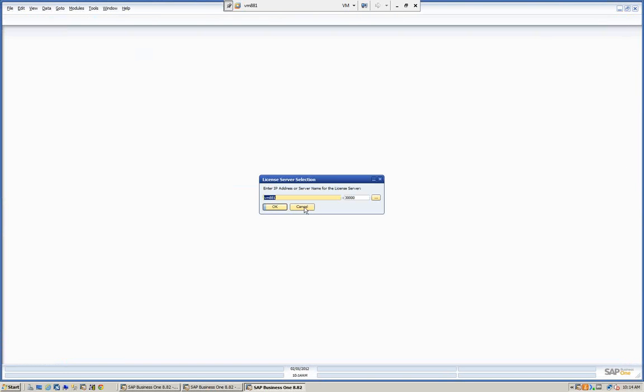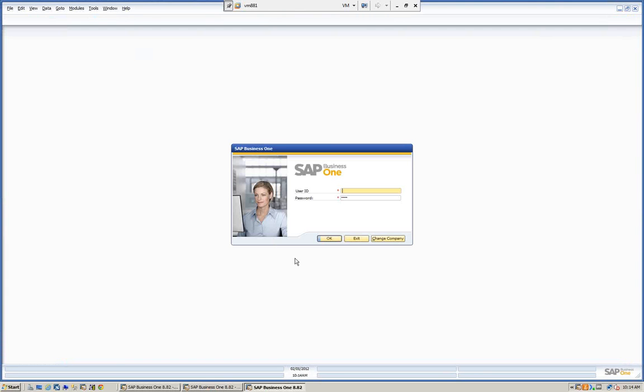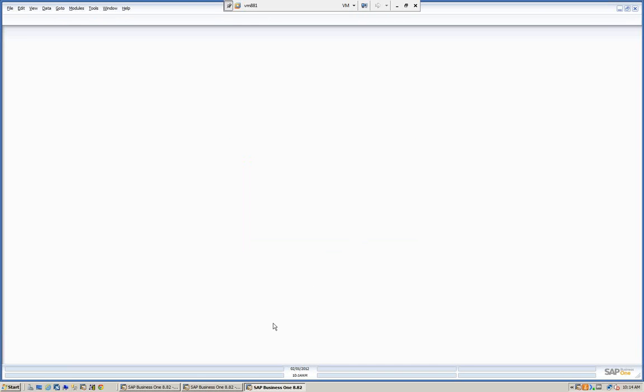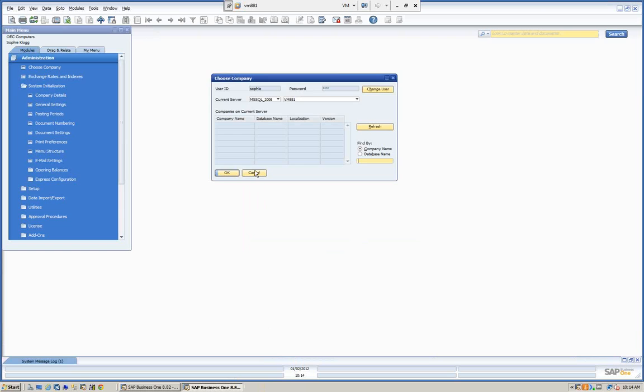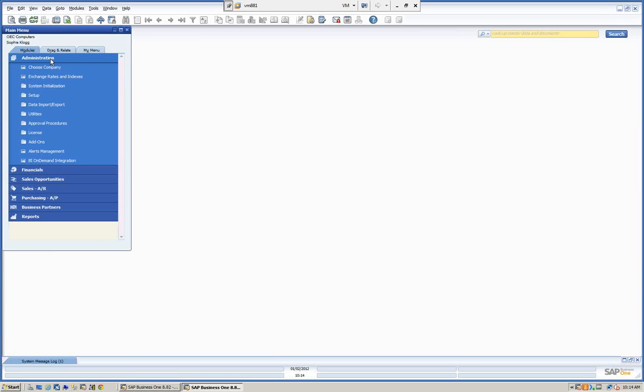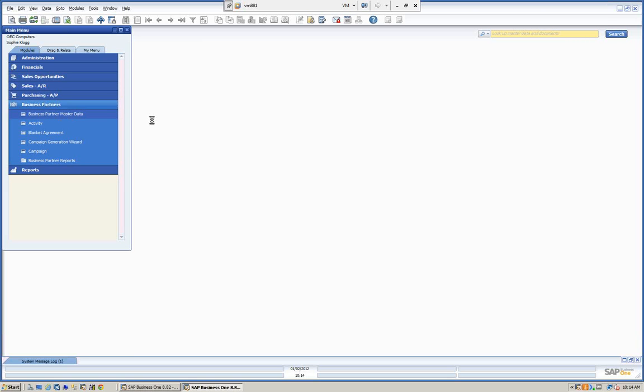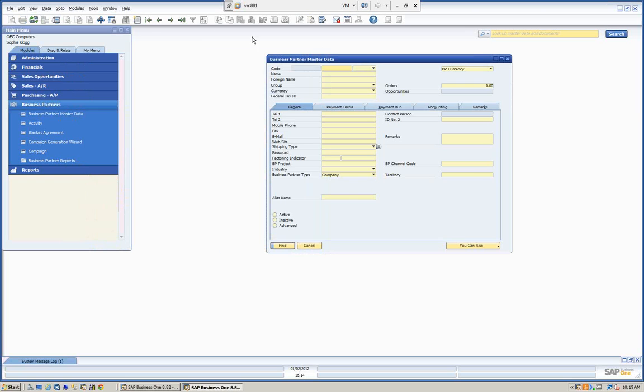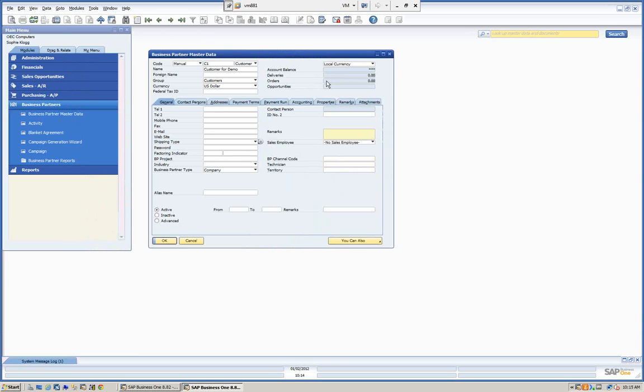I guess we're having an issue with Sophie on this one, so we're going to, we've lost our database connection, so we'll have to just stay here. You can see that information, for example, if I was to go to business partner master data, what I would do is in here, you can see how I got it to set here.